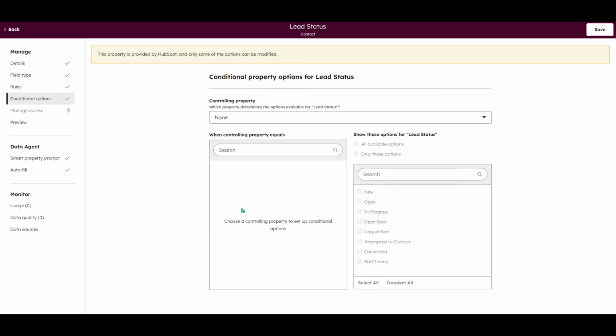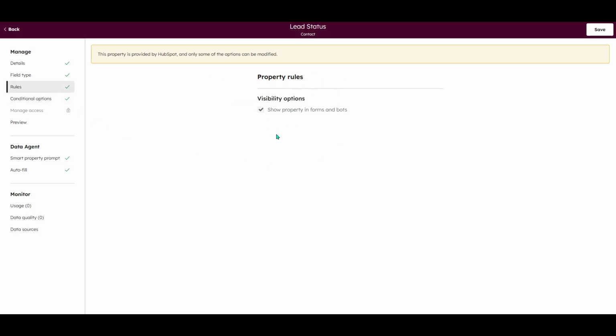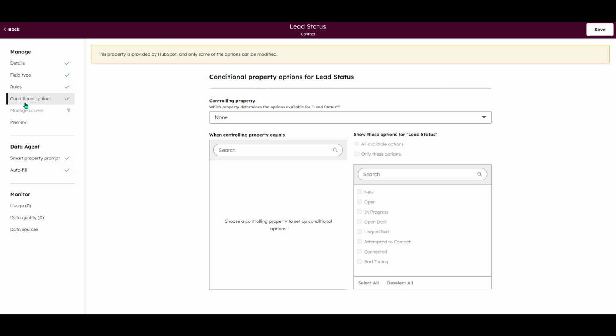Next, review rules. This is where you can control behaviors, like whether the property is required in certain contexts, if it appears on specific record views, or if editing should be restricted. Rules help you keep data clean and ensure the right people update statuses at the right time.